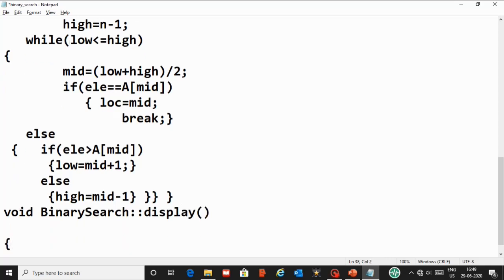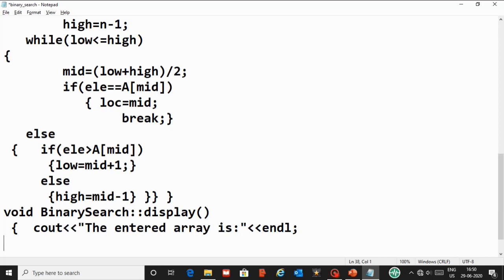So what are the things I'll be writing in my display function? Let me first write cout "the entered array is". I'm going to print the array also so that the user will know properly, right? I is equal to 0, I less than n, I plus plus.